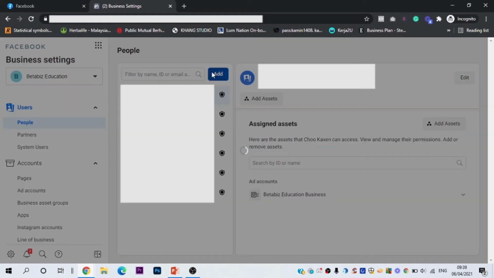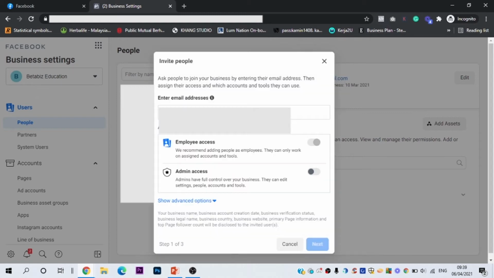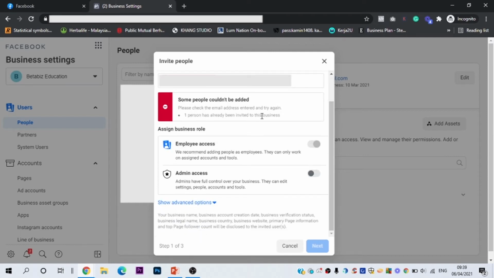You click on this add button. Then you type. Alright, so you click on here. Okay, because I cannot add, as I'm already in. So you click admin access, you click next. Alright, so after you click next, I want you to tick everything and then you're good to go. Right, so I cannot show you too much, because if not, Facebook suspects something wrong.